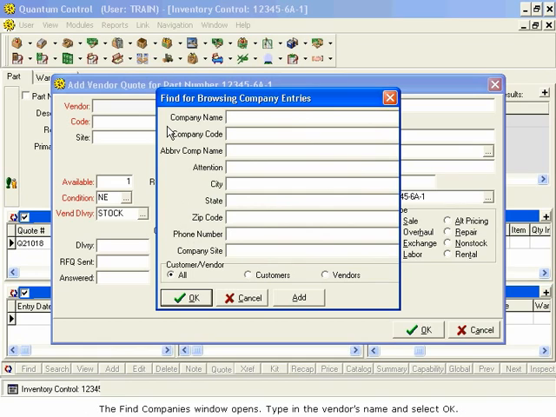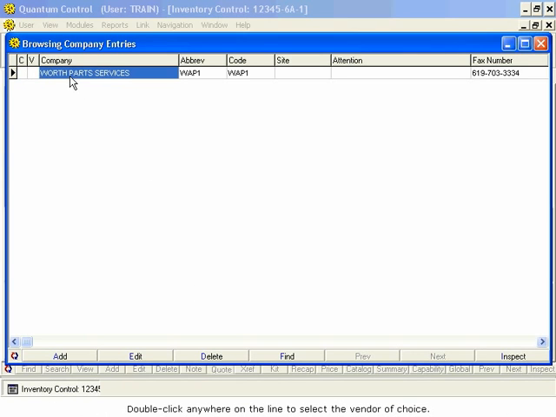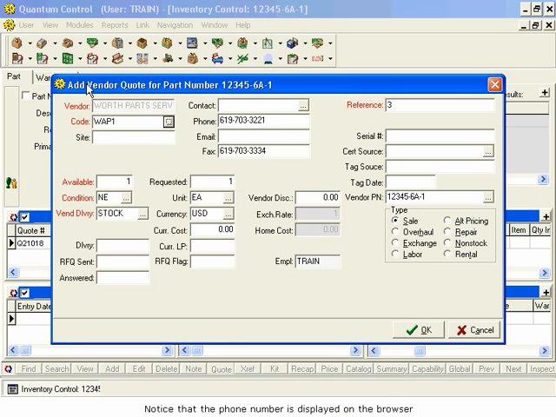The Find for Browsing Company Entries window opens. Type in the vendor's name and select OK. The Browsing Company Entries window opens, listing all companies that match the name you typed. Double-click anywhere on the line to select the vendor of choice. Notice that the phone number is displayed on the browser, so you do not have to perform another step to retrieve this information. Type in all significant data, such as availability, delivery, answer date, and cost.